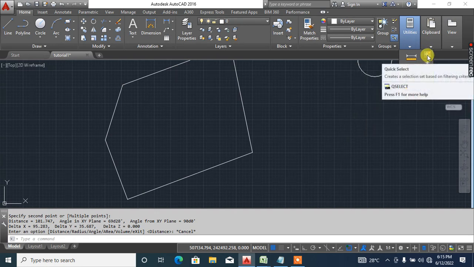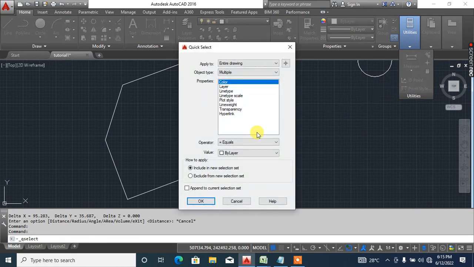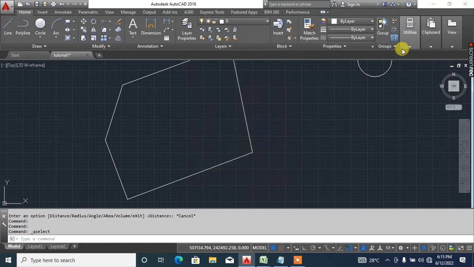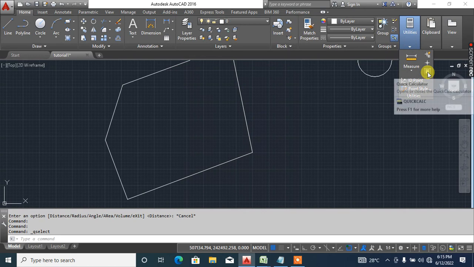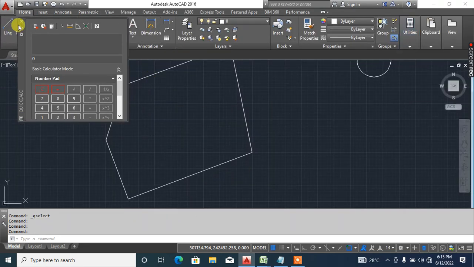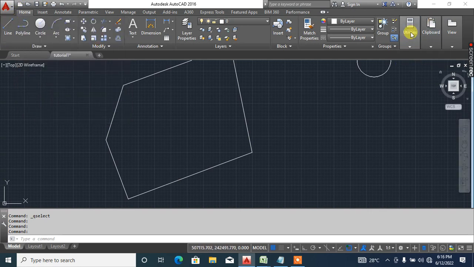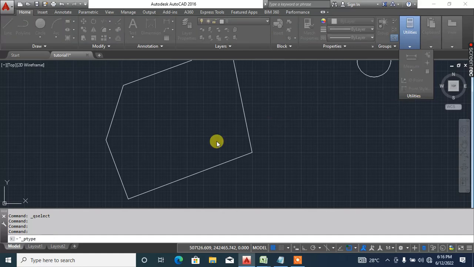And these are the quick selects. I don't think I know what that is used for. This is the calculator. This is to calculate. You now have your calculator. You can use this. And this is the point star to put the beacon.